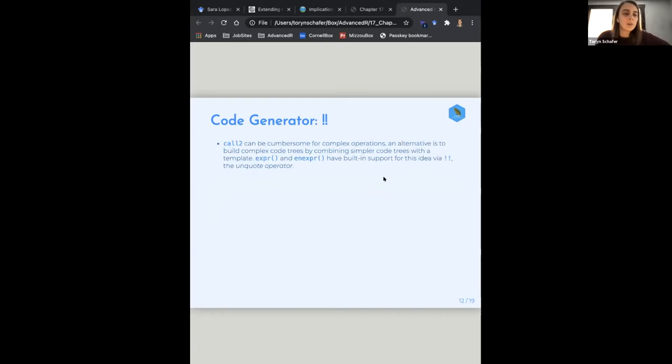Another useful tool for code generating is this bang bang. Call two can be cumbersome for complex operations. An alternative is to build complex code trees by combining simpler code trees with a template. So expression and enriched expression have built-in support for this bang bang, or the unquote operator. Unquoting allows you to selectively evaluate parts of the expression that would otherwise be quoted, which effectively allows you to merge the abstract syntax trees using a template abstract syntax tree.